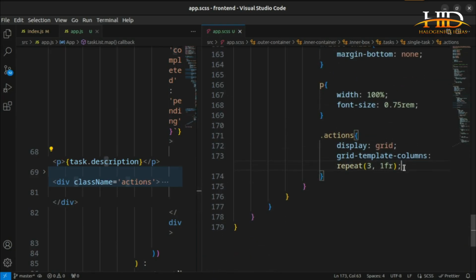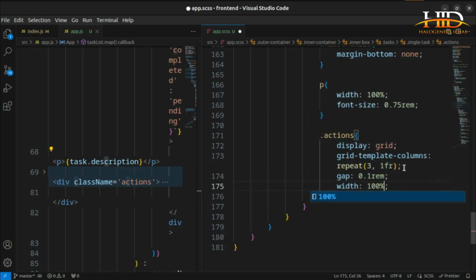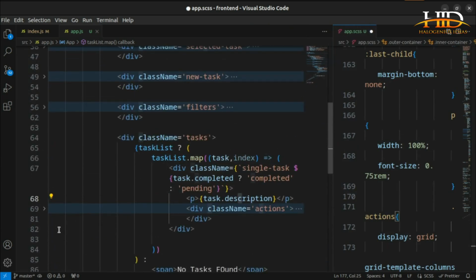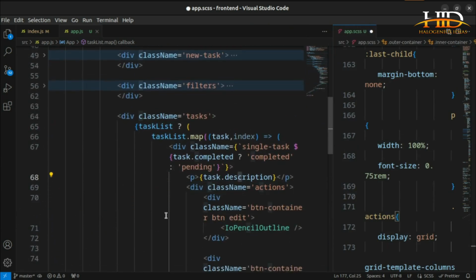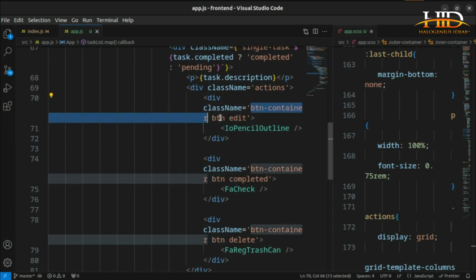So after giving it that grid-template-columns, the next thing I want to give it is a gap of 0.1rem, which is 1.6 pixels basically, and the width is going to be 100%. But let me go ahead and reduce the width and the height of those buttons. That is the reason why I added that btn class, if you remember, for each of them.